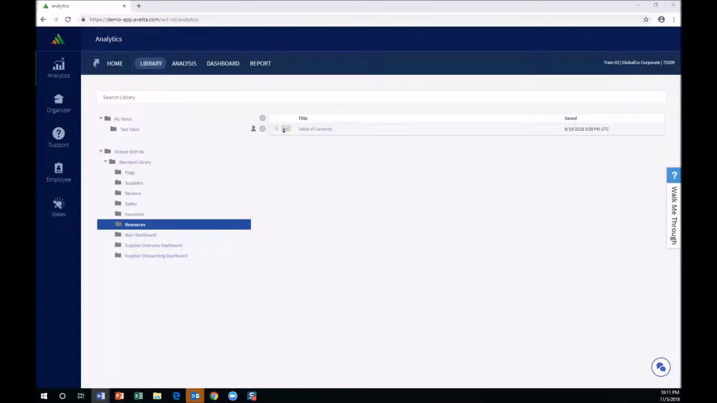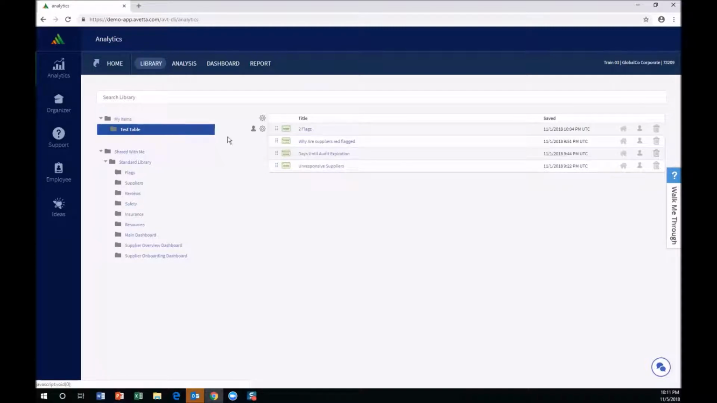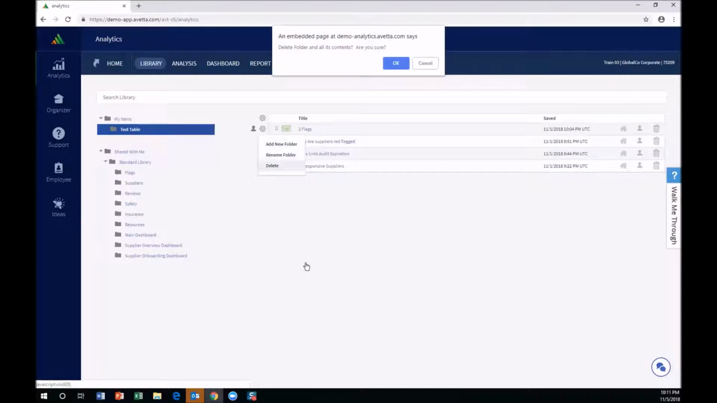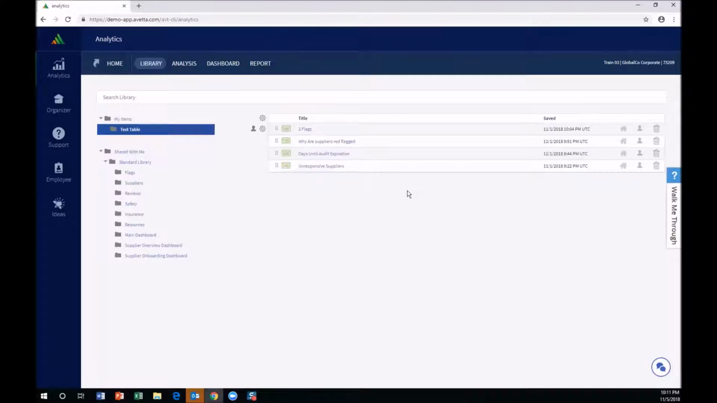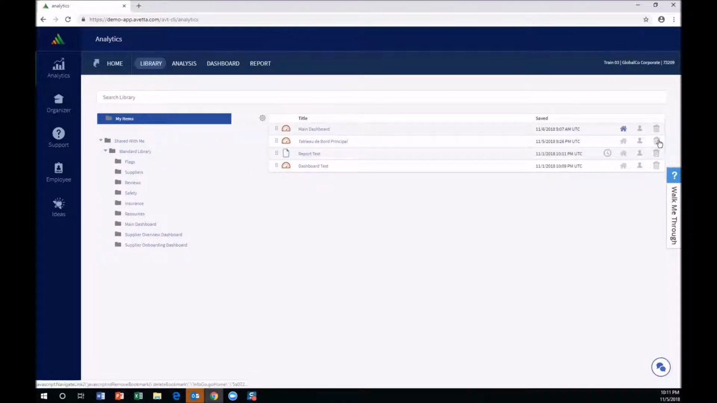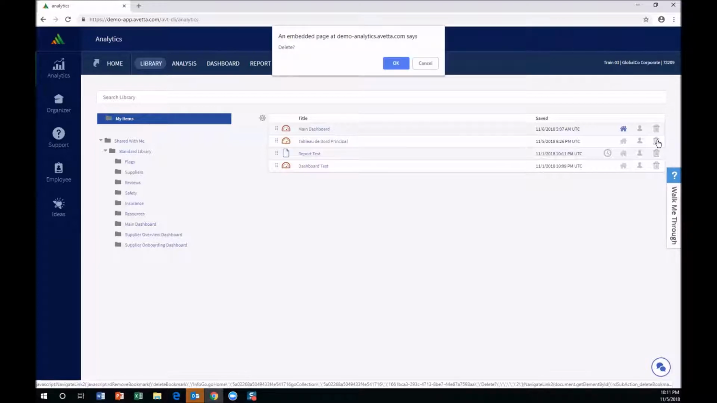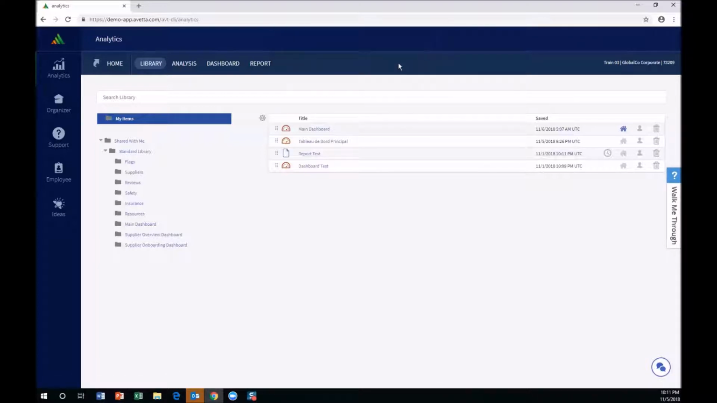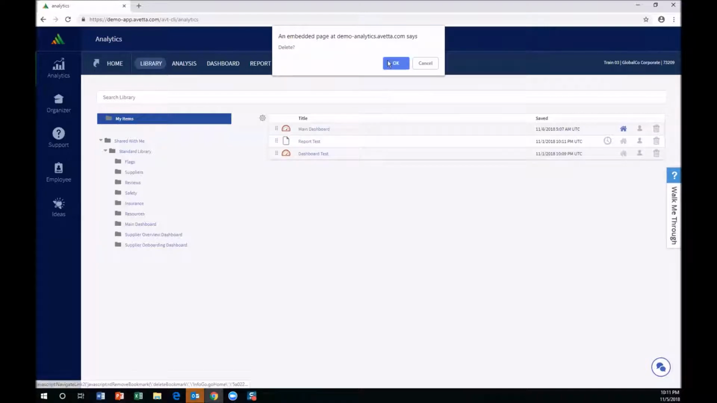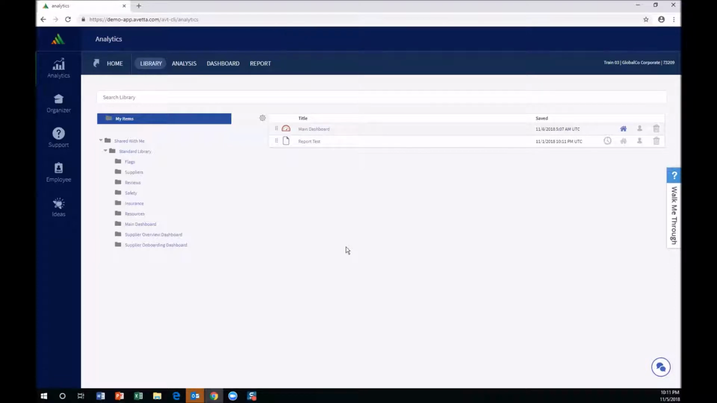And with that, we're going to go on to the next chapter where we take a deeper look at analyses. So the first thing I'm going to do is I'm just going to clean up my folder here, and I'm going to delete this folder, and I'm also going to delete some other things here, just so I'm back to a clean slate.